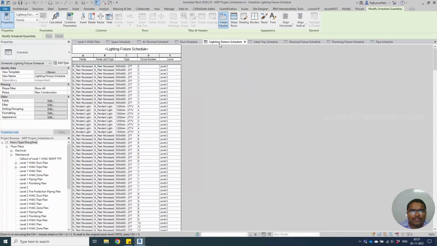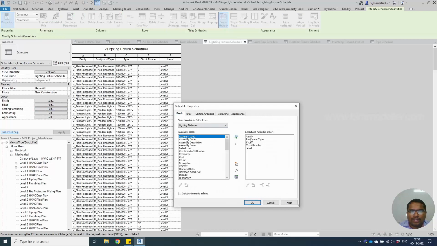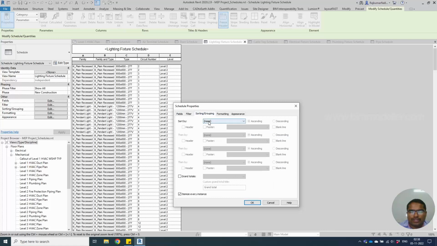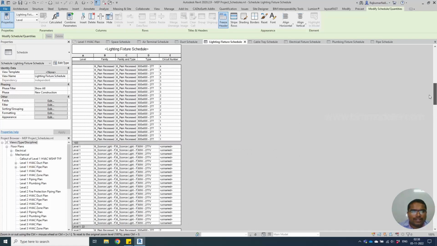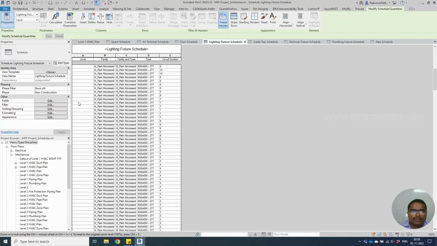And going back to the light fixture, I'd like to keep them level based, so I'll be adding this level to the top and going to the sorting and grouping based on the level. I'll be sorting it, and in the footer I will show what it is. And I can scroll down. You can see some of the levels are not assigned with the lighting fixtures. We have to go and check each fixture, what is the reason behind it, and how do we do it.